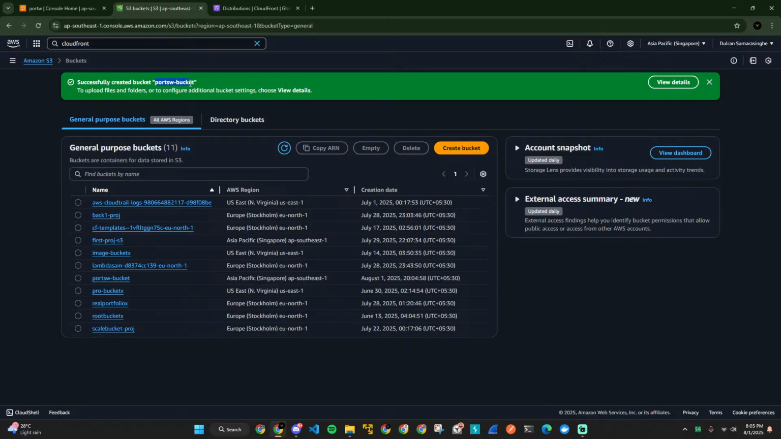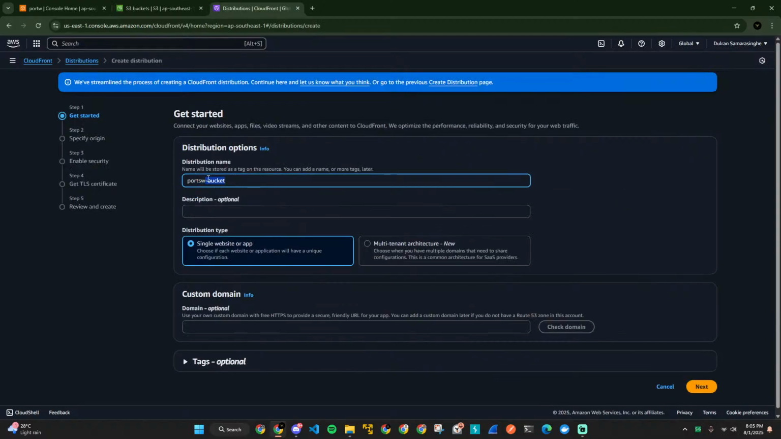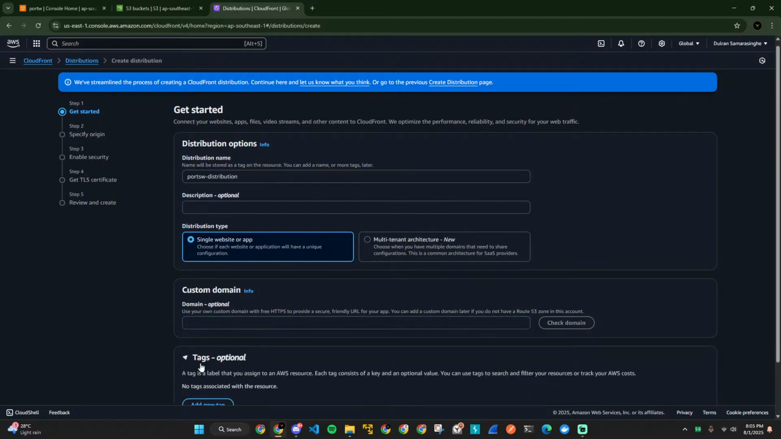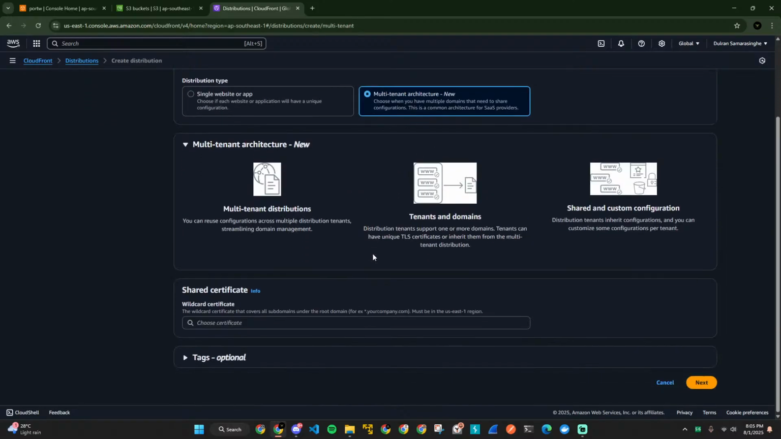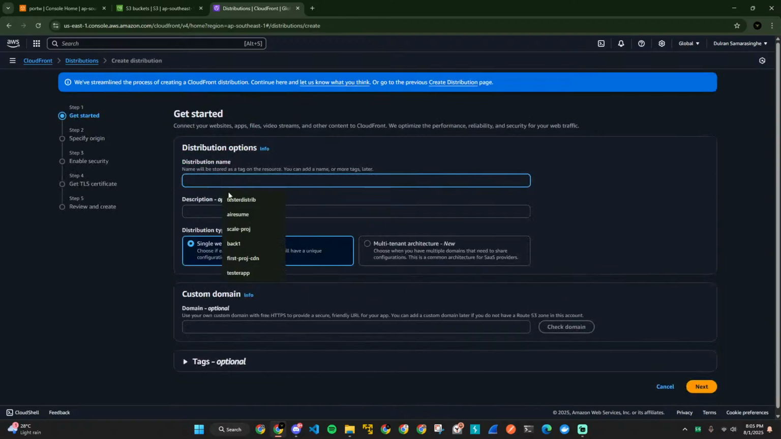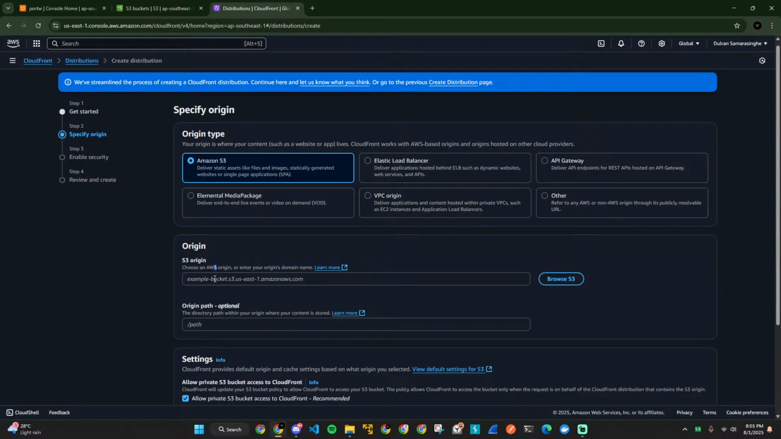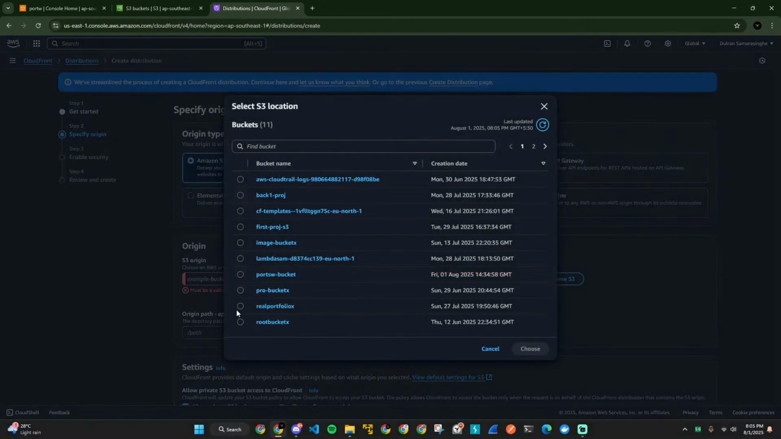Ports SW bucket, right? So you want to name this ports SW distribution. Let's go ahead and say ports SW distribution, just to have the description as well. We don't need a domain for now because that's costly, and we'll host it on the S3 bucket. So that's ports S3 SW bucket.